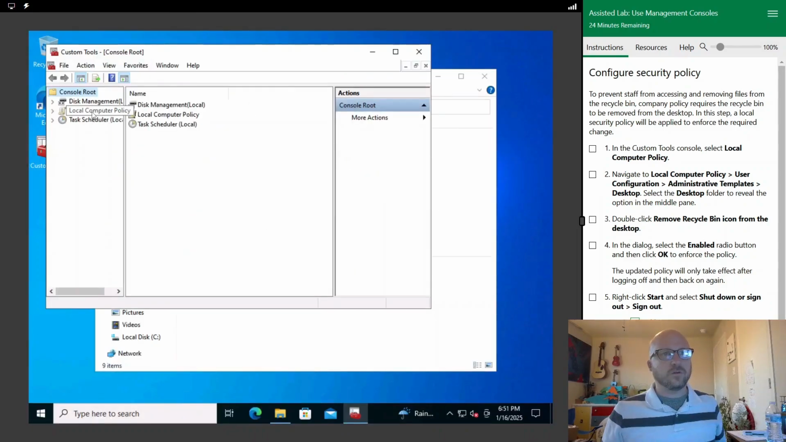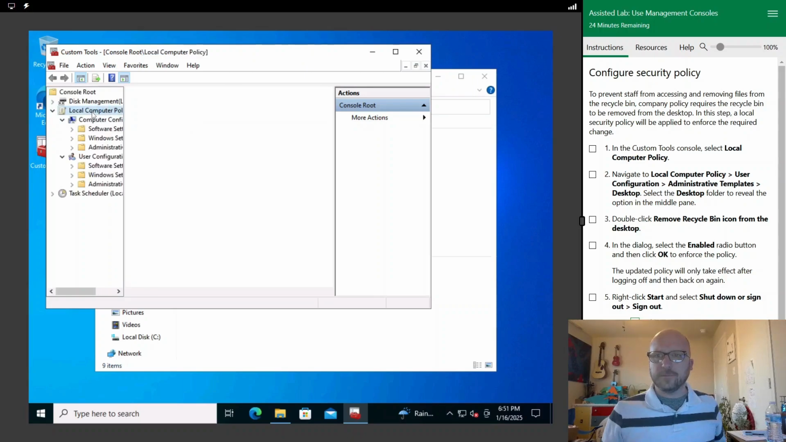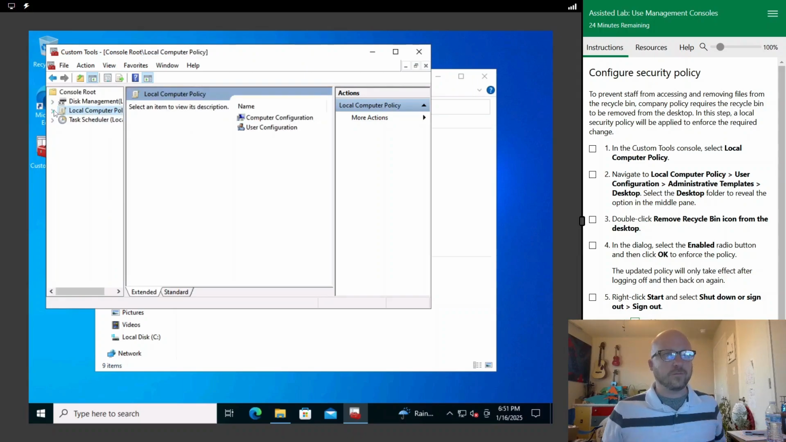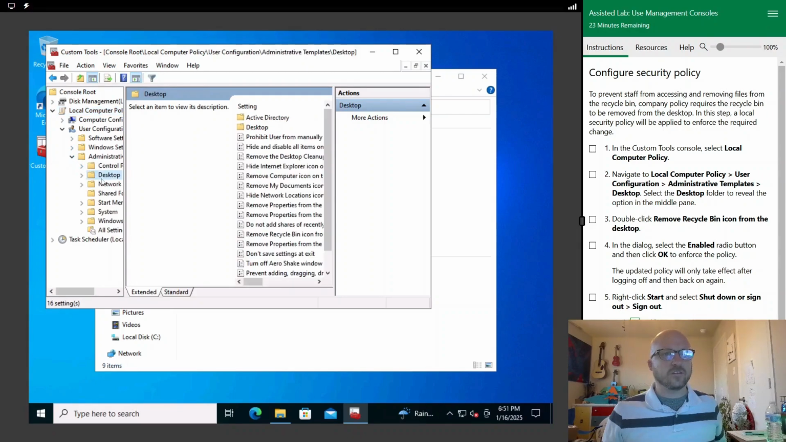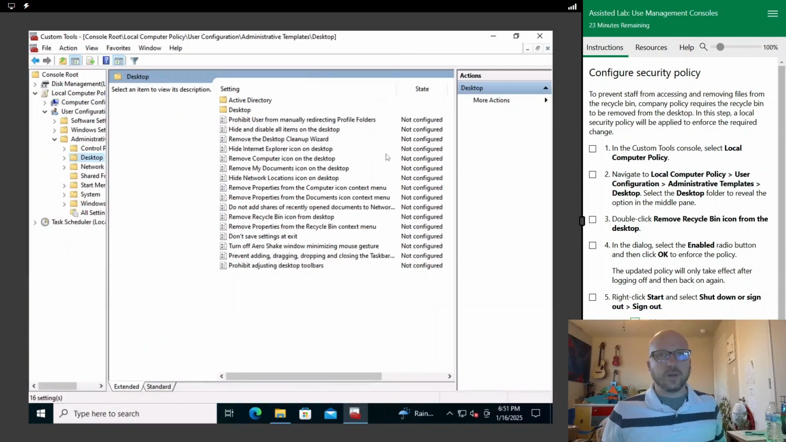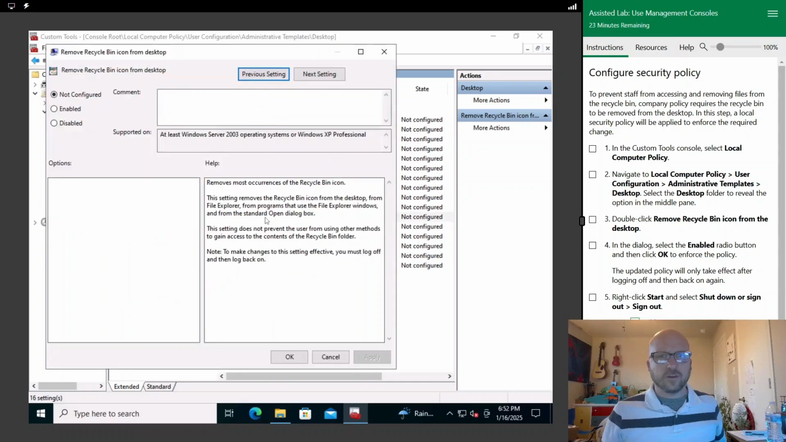All right, next up, we're going to go to Local Computer Policy. Local Computer Policy, User Configuration, Administrative Templates, and Desktop. I'm going to maximize it so it's easier to see. And then we're removing the Recycle Bin. Remove Recycle Bin icon from desktop. Click on that, Enable, Apply, OK.